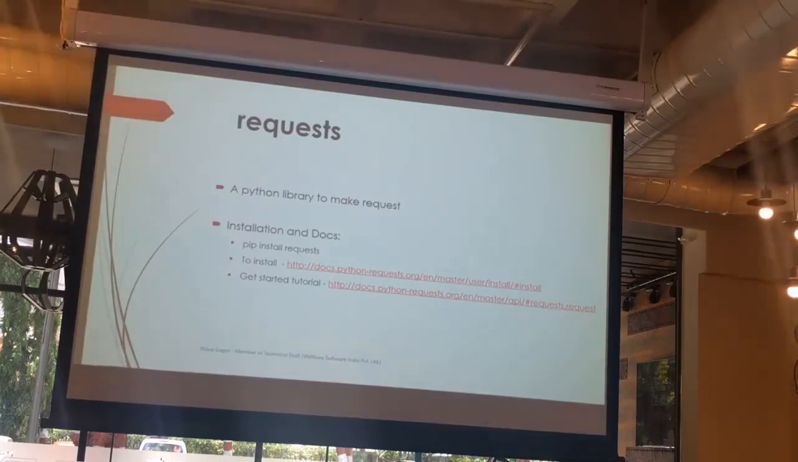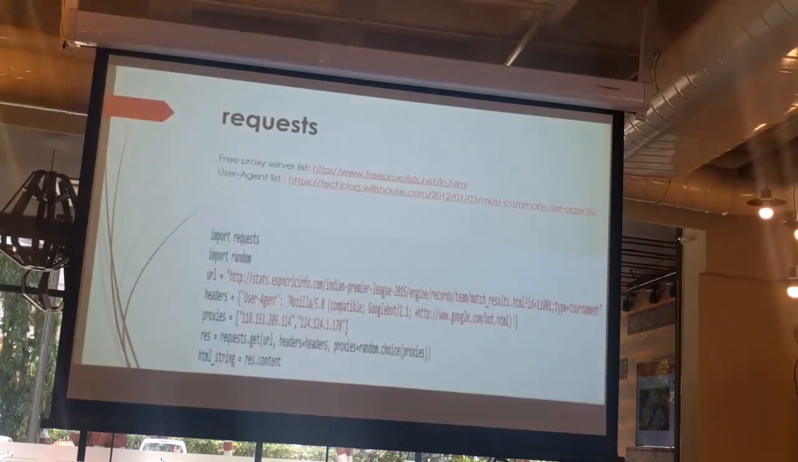I think everybody has used requests. It's a simple Python library to make requests, and if someone wants to know more about it, you can install it with pip install requests, and there is a very good getting-started tutorial available on the second link I shared. I will go through a few methods using requests. You can fake a request and get data in an intelligent way.